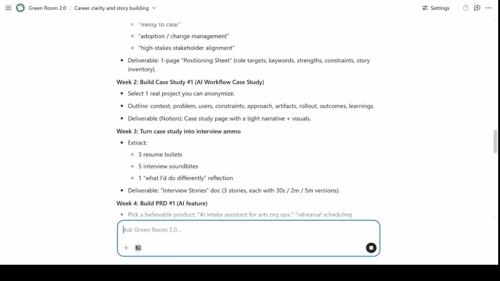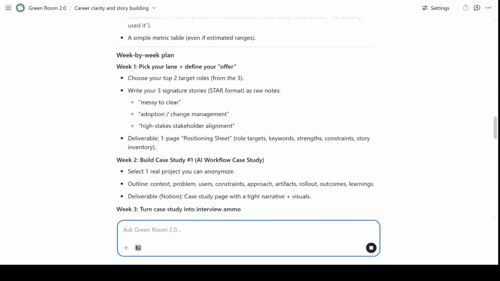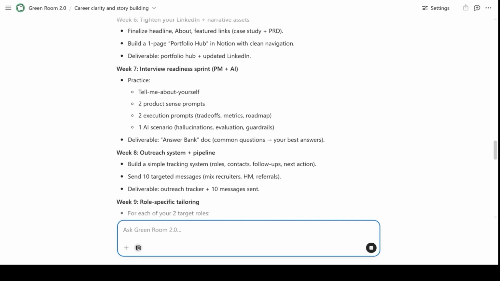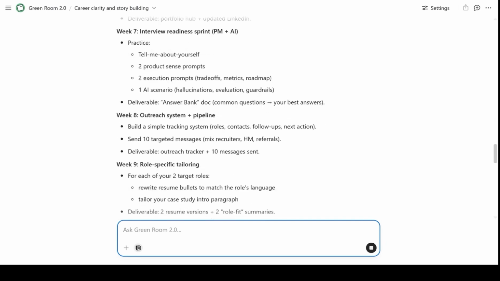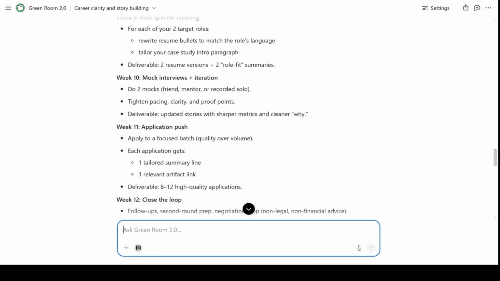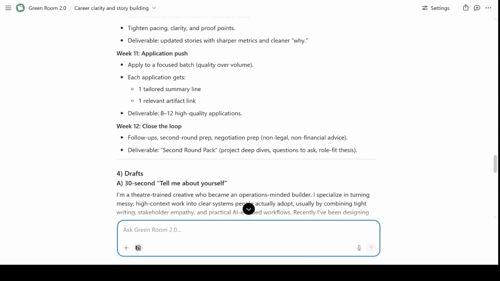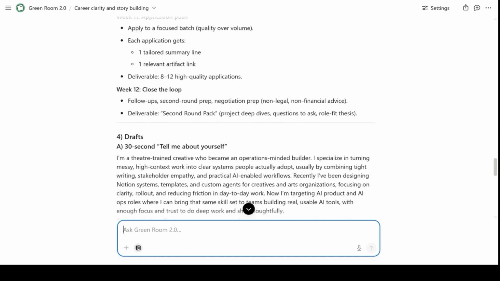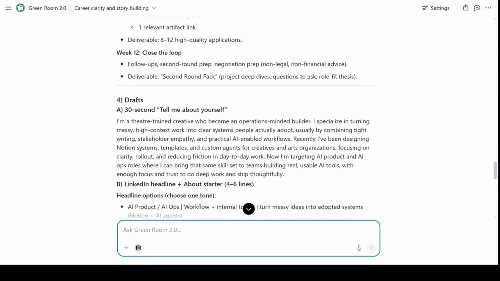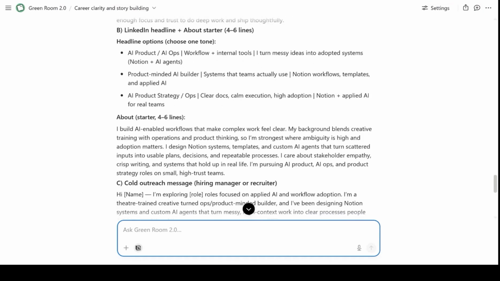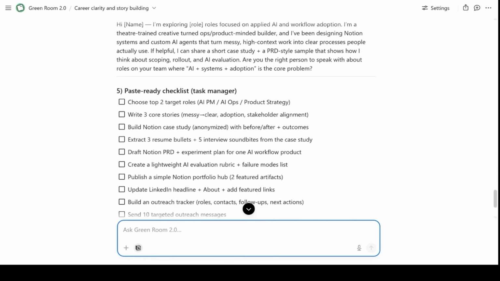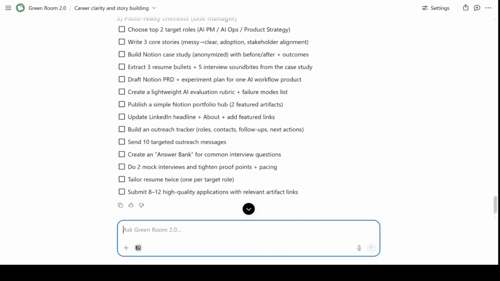I like how it breaks it down timeline wise because I think sometimes as an actor when you are wanting to package yourself as a specific product, sometimes it's just so rushed. And with this custom agent, Green Room 2.0, breaking down the proper timeline, I just think it's so amazing. It gives you a 30-second draft, tell me about yourself and about this help, and then look, it gives you a checklist.